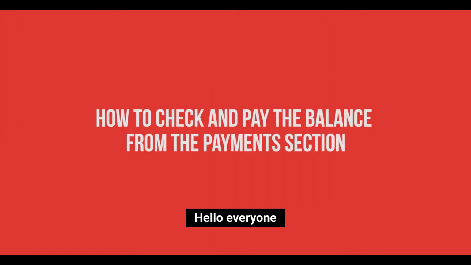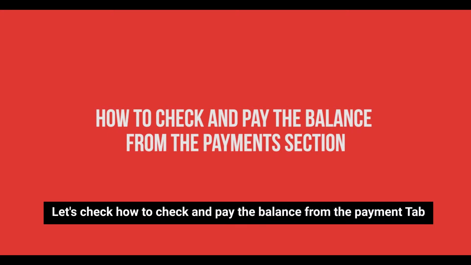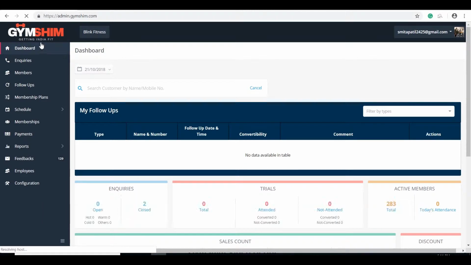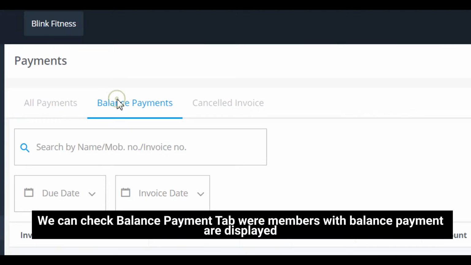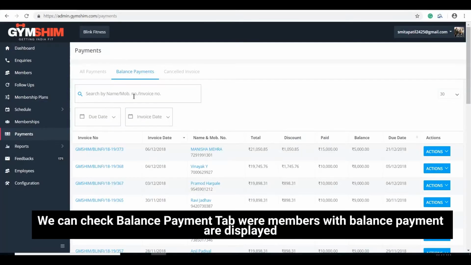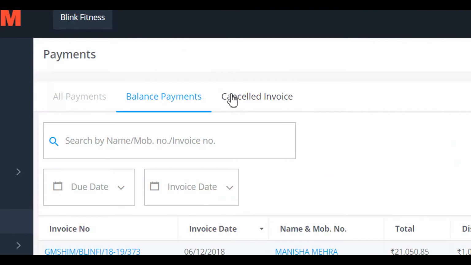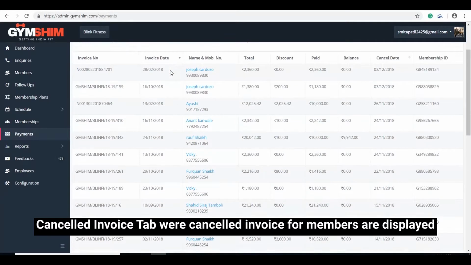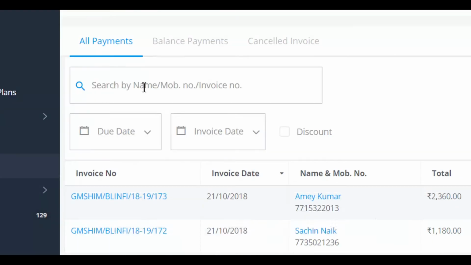Hello everyone. Let's check how to check and pay balance from Payment tab. Click on Payments tab. We can check Balance Payment tab where members with balance payment are displayed. Cancelled Invoice tab where cancelled invoice for members are displayed.